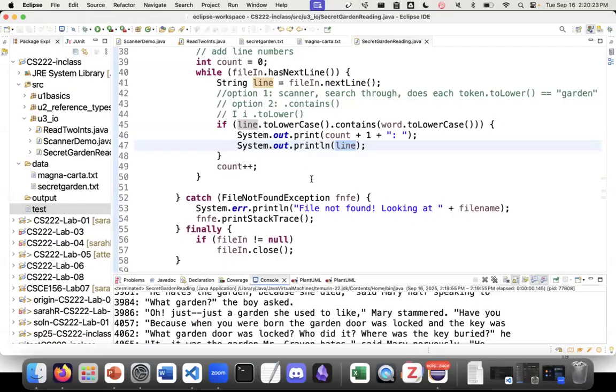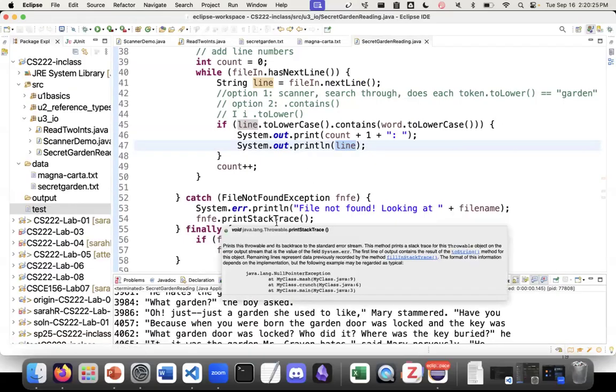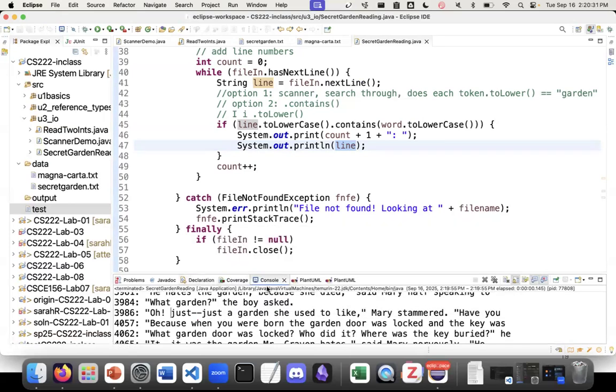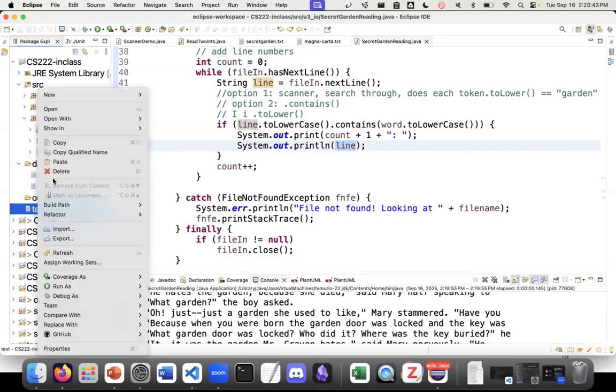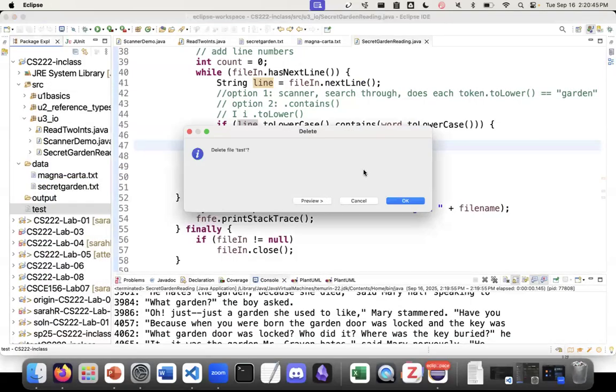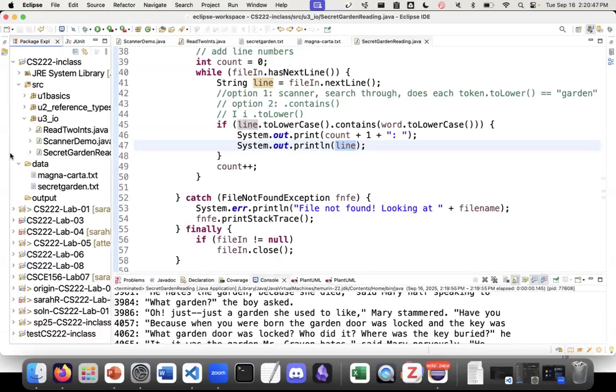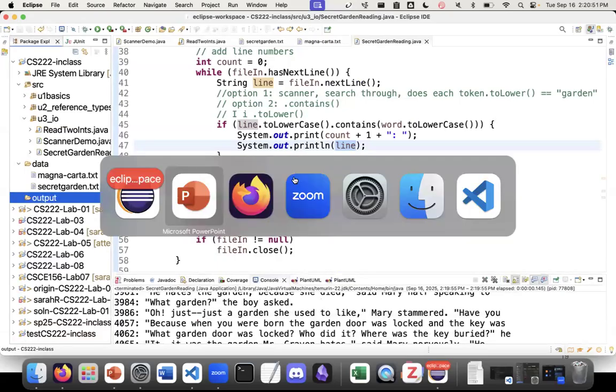Printing to file. Okay, so we're almost ready. Now I just want you to be able to take this information that right now we print to the console, but I want to print it to a file. So maybe I can open it in another program and say, look, here are all the lines with garden in them. So, okay, I'm going to delete that test file, so we don't need it. Delete, okay. All right, so we want something to show up in output.